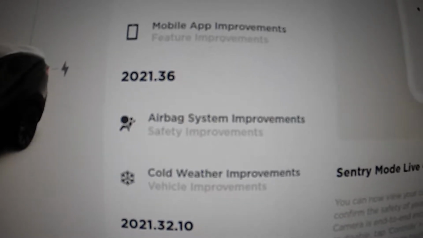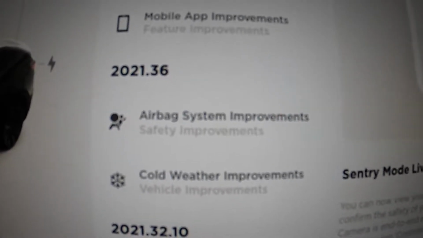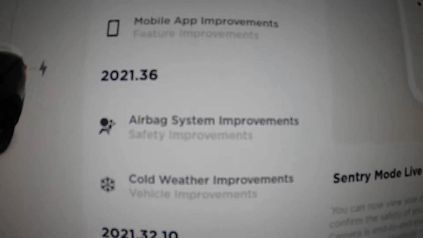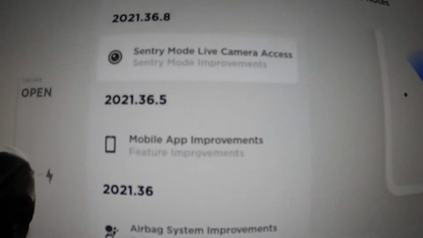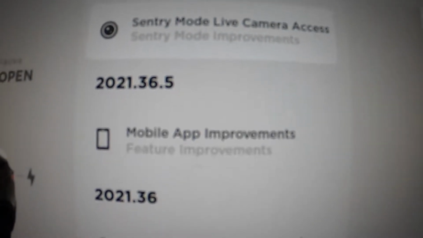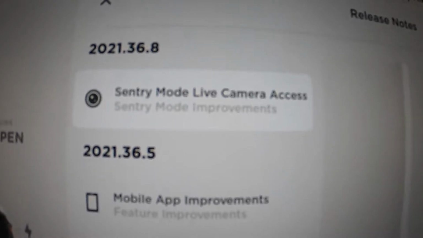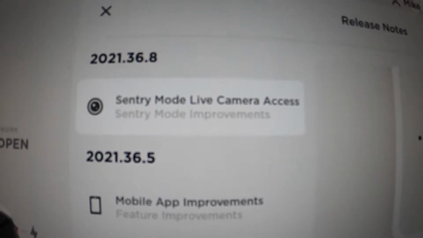So a bunch of new updates have come here in the last week in the form of 2021-36, which has airbag system improvements, some cold weather improvements as winter is coming. We did get mobile app improvements, as well as, in 2021-36.8, the Sentry Mode live camera access.